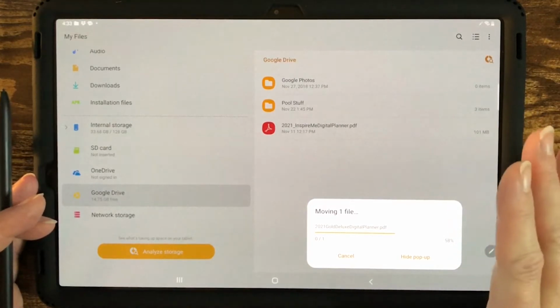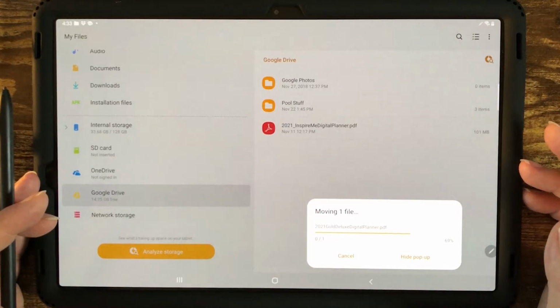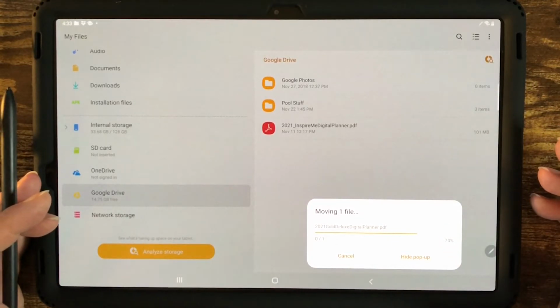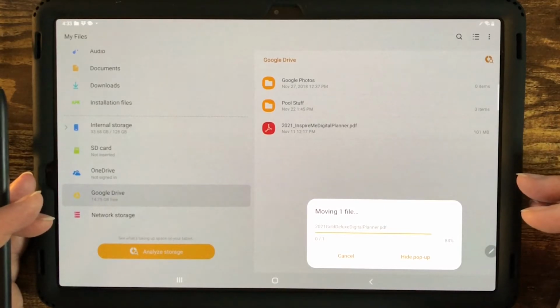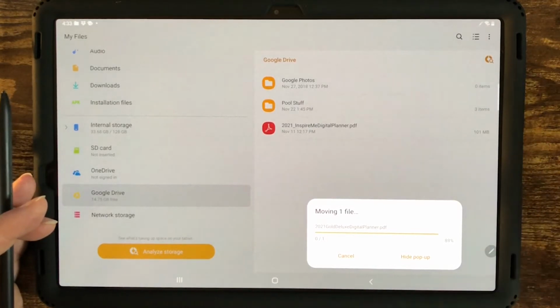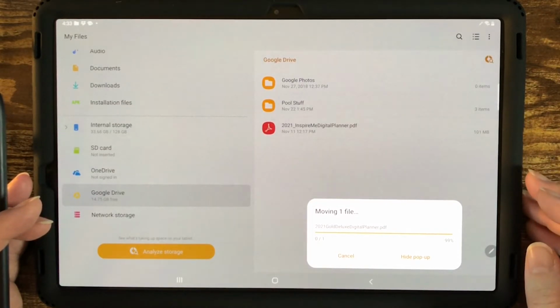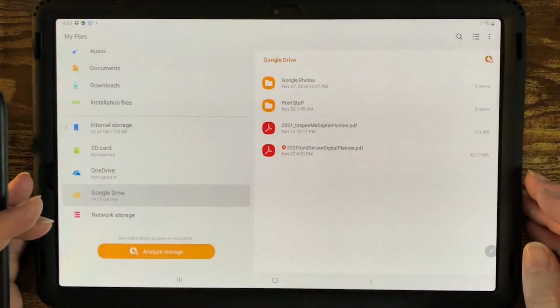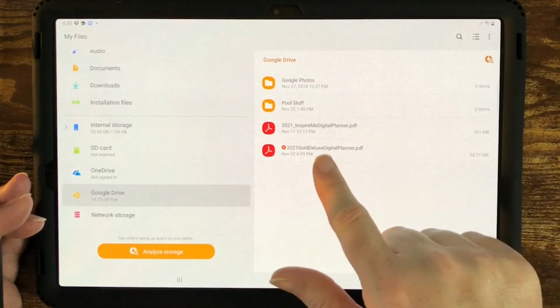You want one copy, and you need to store it in one place, and both devices need to have the same Google Drive account or OneDrive account or Dropbox account that they're linked to. So right now it's moving to Google Drive. Okay, it's all done. Now it's showing up in my Google Drive files.